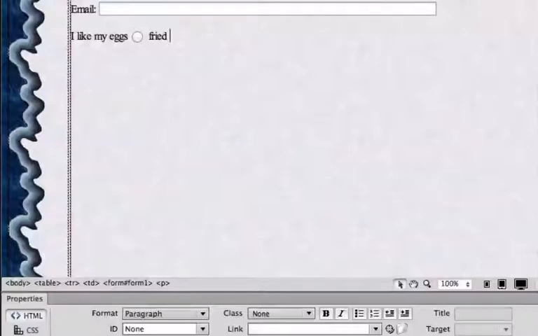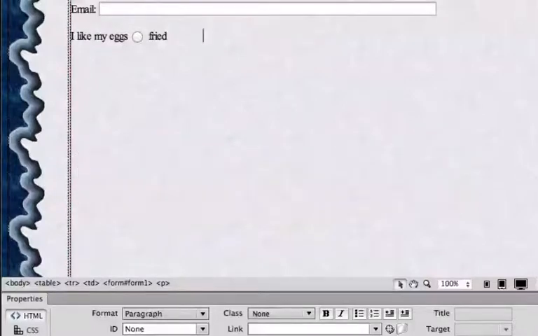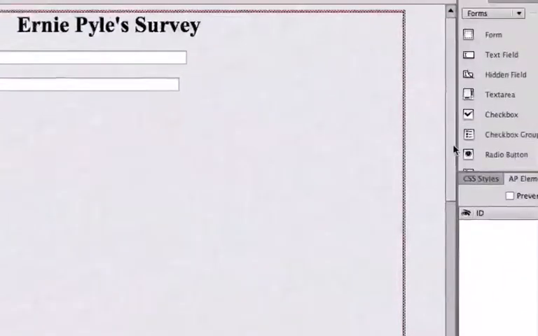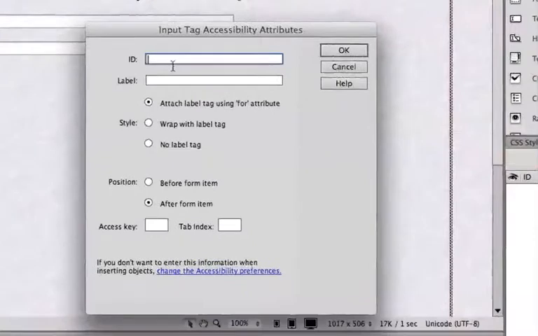Well, I can force it to put in a space, and I'm going to do that by doing Shift Command Space. Shift Command Space. What I'm doing is I'm putting in something called a non-breaking space. And while I'm over here, I'm just going to go ahead and put in the radio button. And I guess this will be, oh, this is eggs.